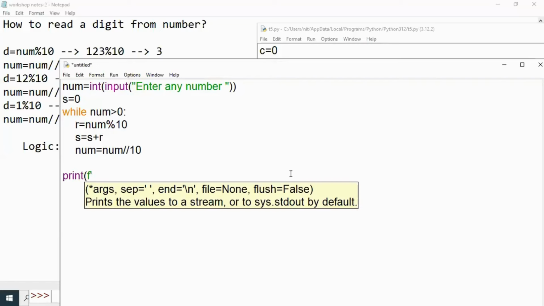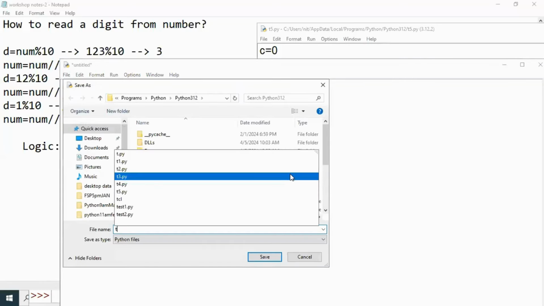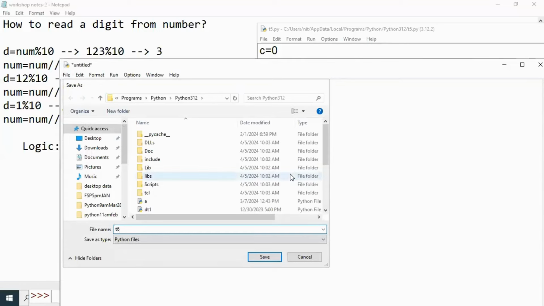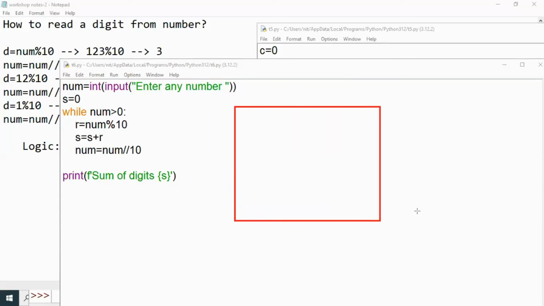Then print format. So here, sum of digits, I print what here? S. Okay, now evaluate it. How do you evaluate it? First you take the variables. How many variables are there? There is a variable called number, a variable called sum, and a variable called remainder.